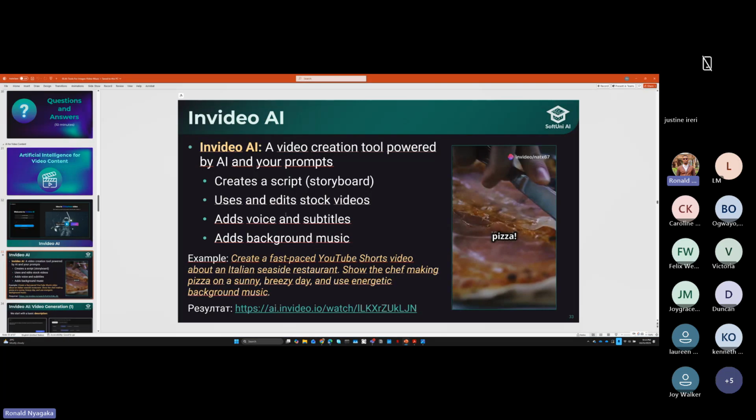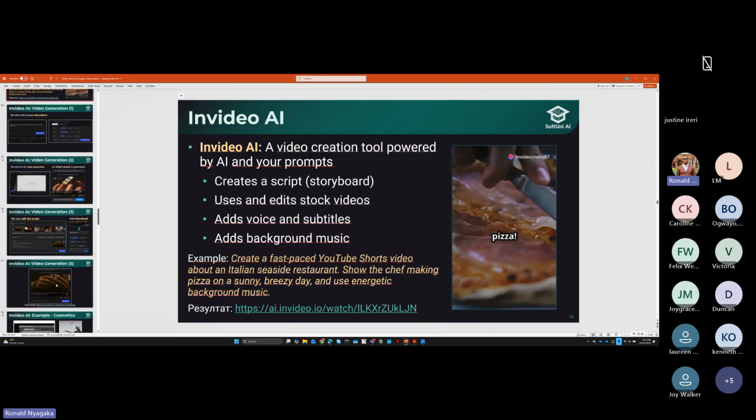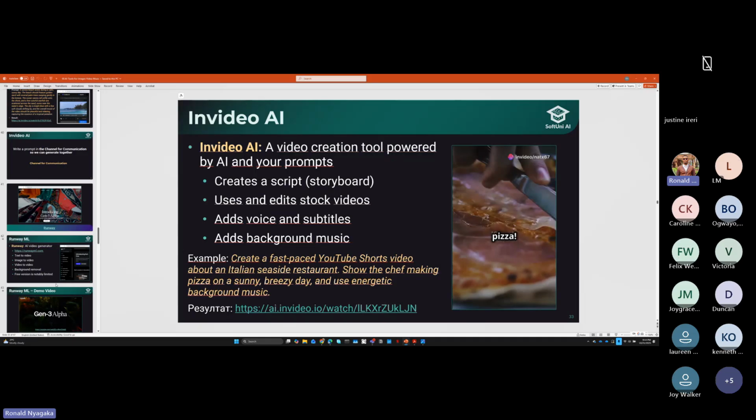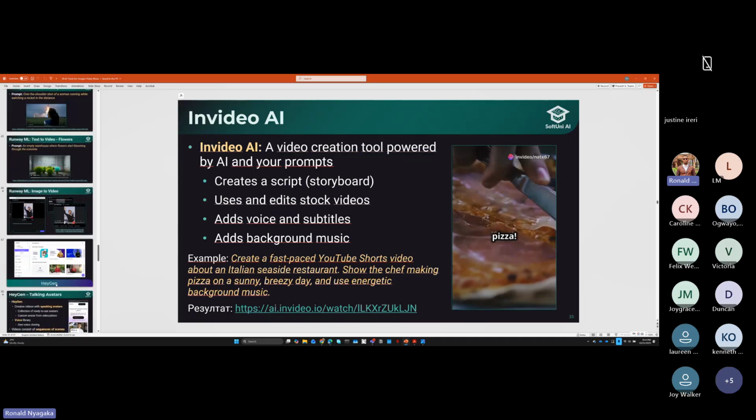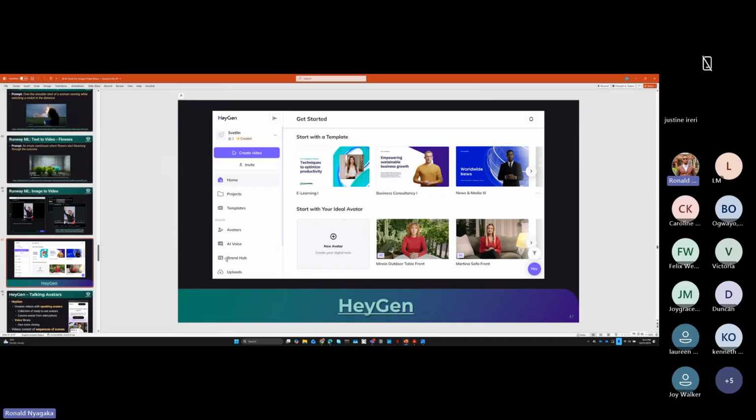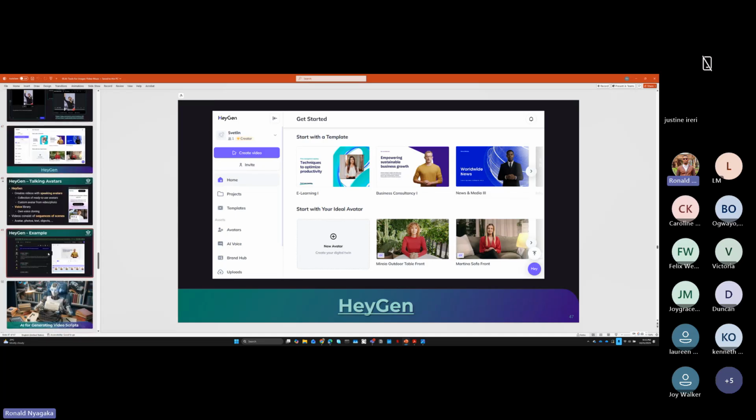So we've seen that Hayden uses avatars to create videos. This is a good substitution in instances where you'd rather not show your face. You can also select different voices. You can tell the avatar what to say. And there you have your video. That's if you're using Hayden.